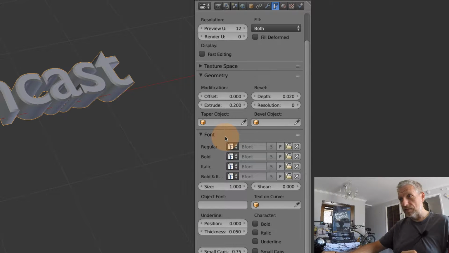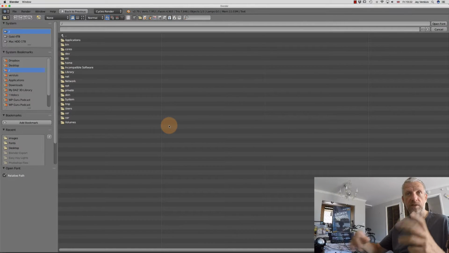Easy. Again, it's kind of Blender's simplicity that strikes me here. It is actually much easier than I had thought it was going to be. And the way to do this is, right now I'm using the regular font, so I haven't made this bold or anything, so I'm going to use the regular line here. I'm going to head over to that little folder open icon, and as soon as I do that, I'm just presented with a location on my hard drive.